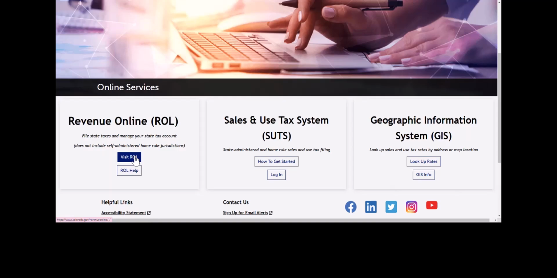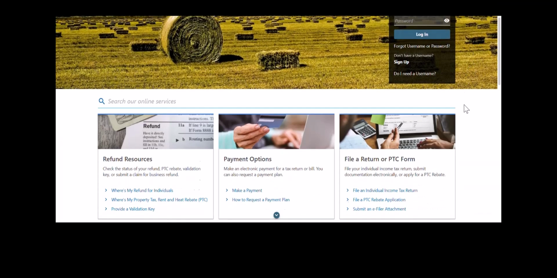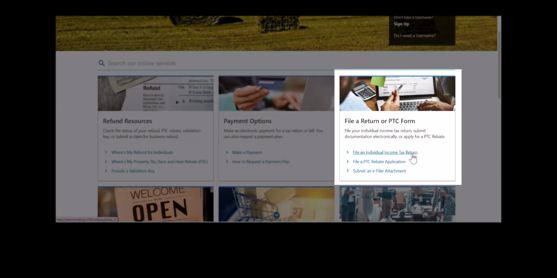Revenue Online menu panel. You do not need a Revenue Online account in order to file a Colorado income tax return online. However, you must be an established Colorado taxpayer, meaning that you have filed an income tax return in the state of Colorado in a previous year, or you must have a valid Colorado driver's license or ID. To begin, scroll down to the menu panel titled File a Return or PTC Form and select File an Individual Income Tax Return.